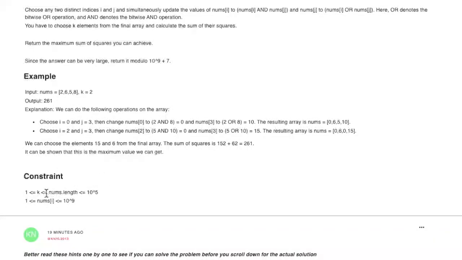So the constraint is nums length can be 10 to the power 5, and k can also be 10 to the power 5, and the value can be as large as 10 to the power 9 as well. So it means that basically we have to do an O(n) solution. So that's basically all for the problem description and example. Let's see how we can actually solve the problem.